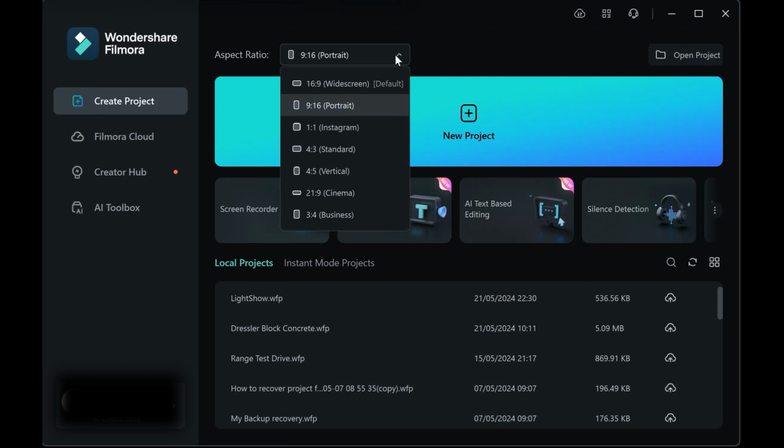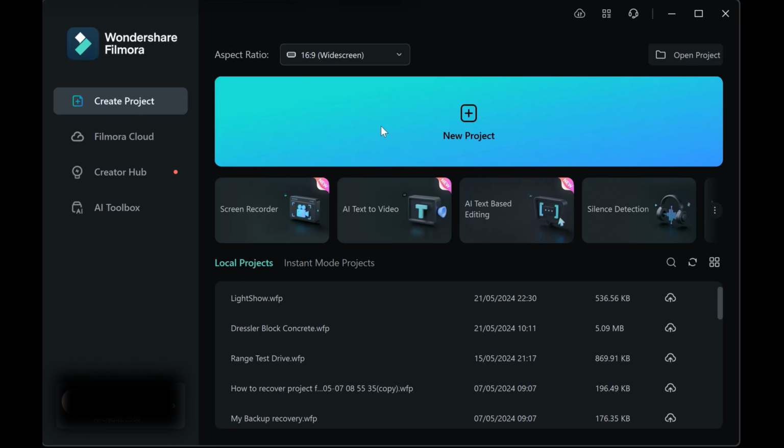However, many times I guess we tend to overlook that. So how can we fix that if we open it up in the widescreen mode? So let's take a look at that.